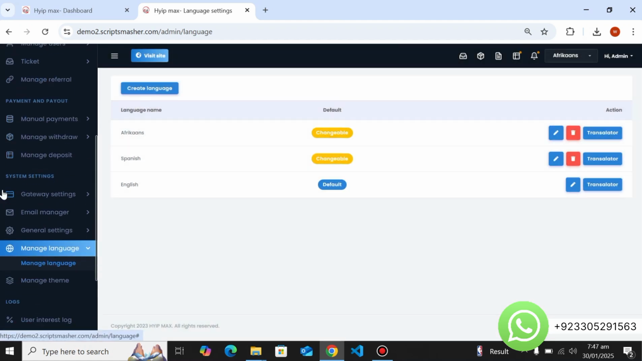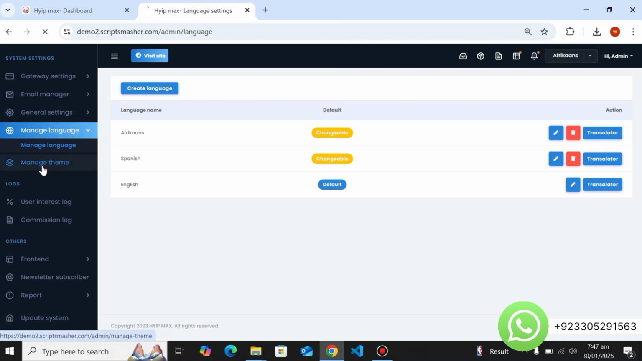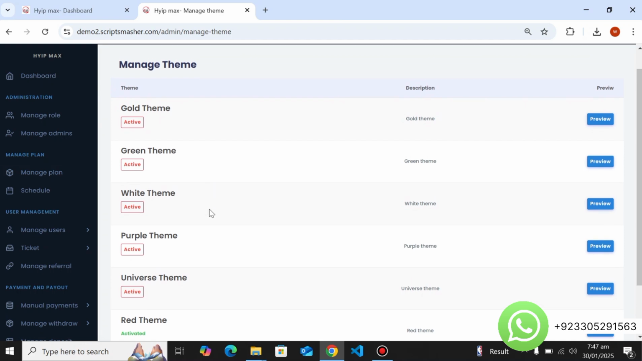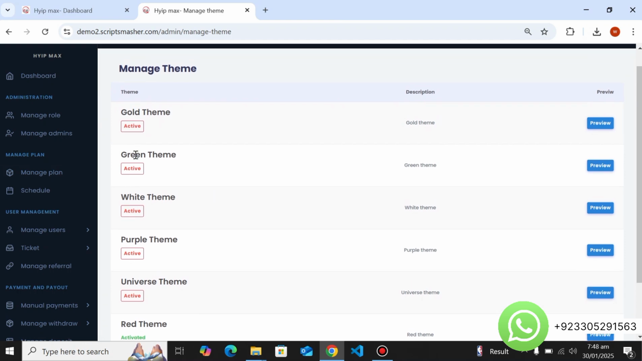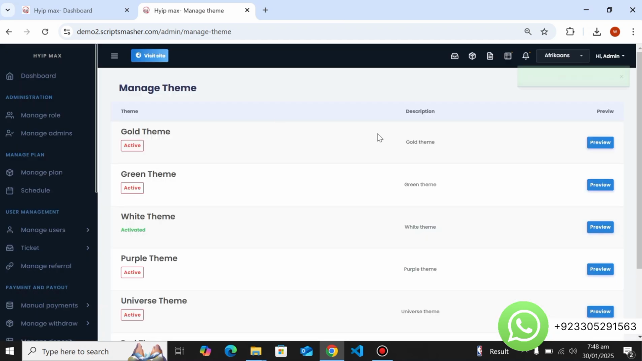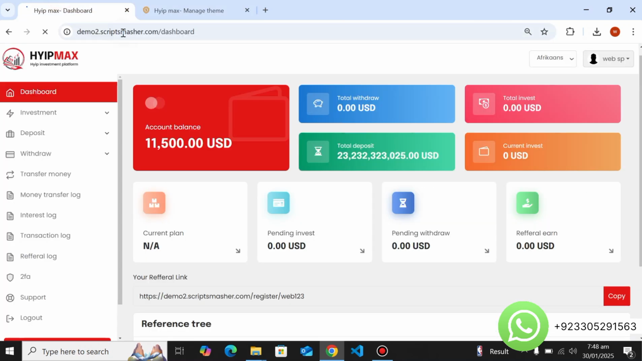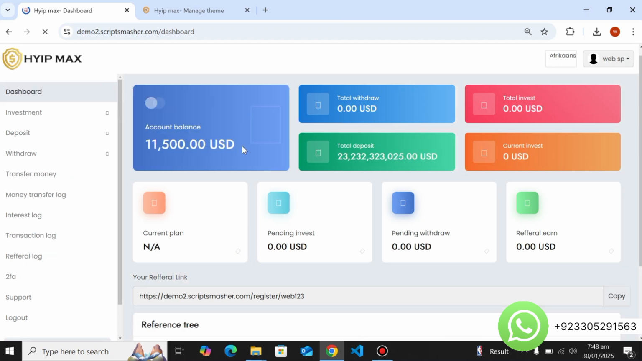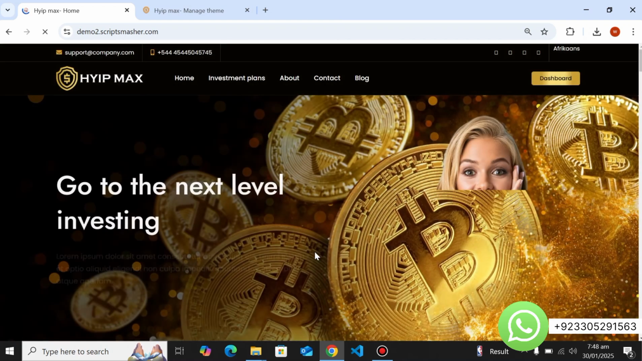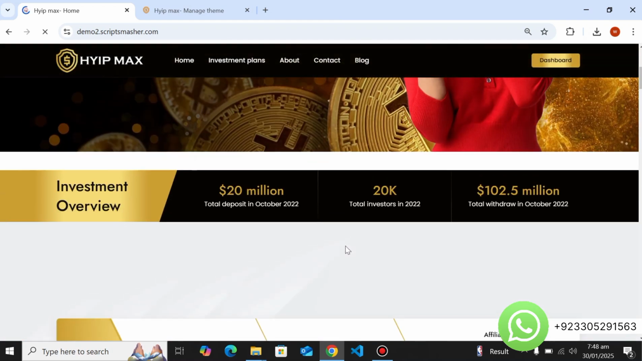It's very simple. And here is manage theme, that is the most important option over here. So you can see there are many themes over here, so you can use any of the theme you want. Suppose I will convert it to white theme. So click on active, and now when we will refresh the website, you can see that the theme has changed successfully. So this is how you can change the theme on your website.